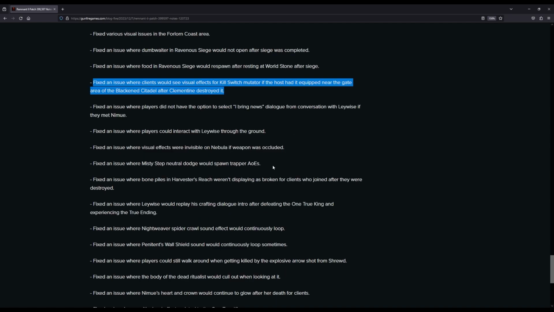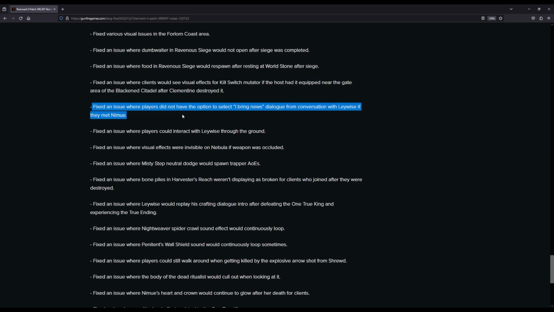Fixed an issue where the client would see visual effects for Killswitch Mutator if the host had it equipped near the gate area of the Blackened Cathedral after Clementine destroyed it. Fixed an issue where players did not have the option to select I Bring News dialogue from conversation with Leywise if they met Nimue. Fixed an issue where players could interact with Leywise through the ground.